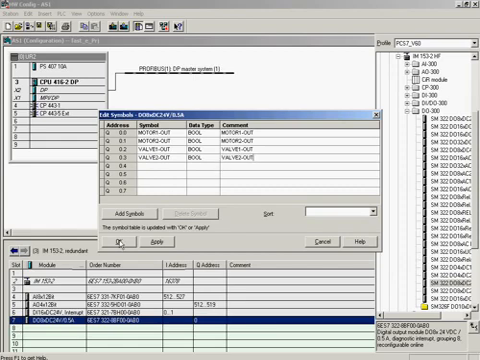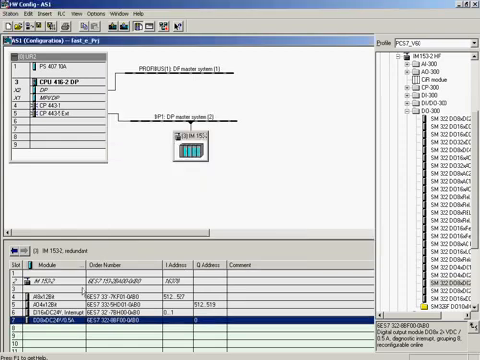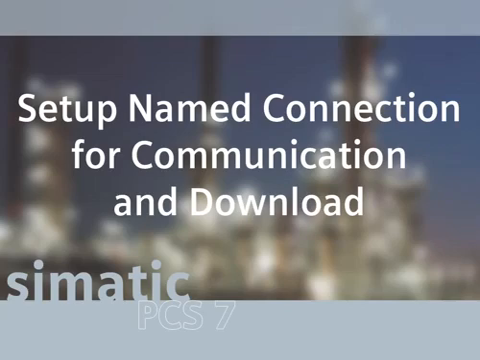The dialog is completed by clicking OK. The assignment of the symbolic names for the channels of the digital output module has been completed. All of the required symbolic addressing has been defined. In later configuration steps, you will be able to easily make use of these symbolic names without having to reference physical addresses. A named connection is set up to ensure reliable communication between the operator station and the automation system.